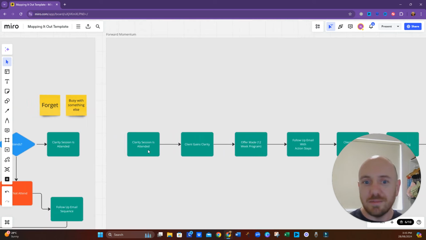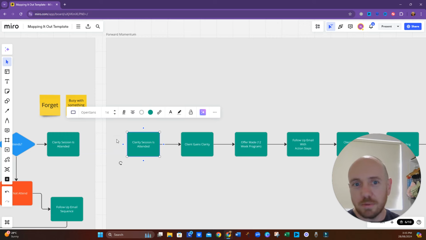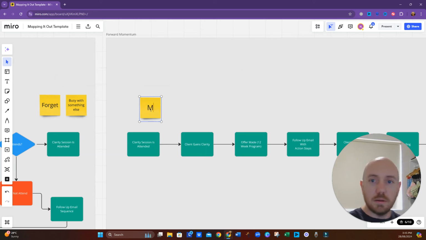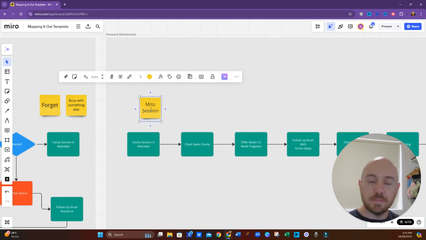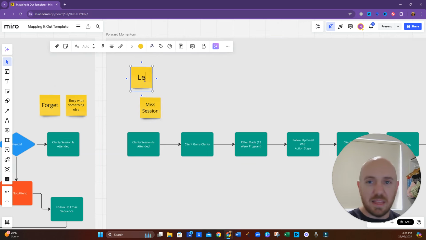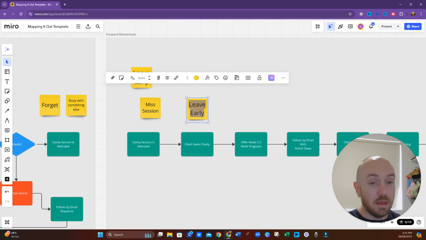Okay, so first thing here, and I suppose it depends where we want to put this, but they could not show up, right? So, missed session, maybe they leave early, maybe further along they get bad results. Maybe for whatever reason, nobody's fault, it was just a bad fit and it did not work out.